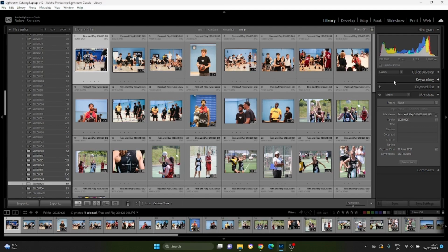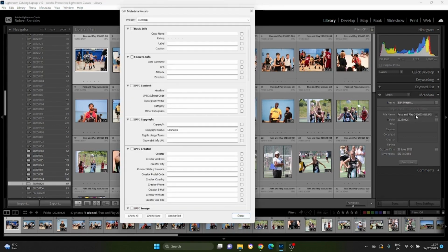Photo Mechanic is a place where you can edit all the metadata before your images even hit Lightroom. But if you're not using that, you can set up a really simple preset for your metadata over here in the library module of Lightroom. The way you do that is you come in over here to the right hand side into the metadata. In the presets, we've currently got none. You can do edit presets.